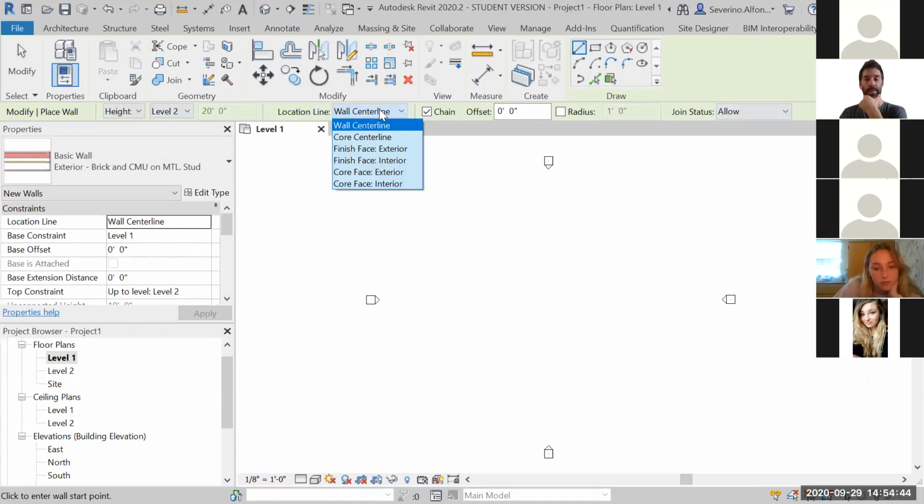There are also different ways of allocating the wall. The wall could be aligned to the center, to the right, to the left. For now, I'm going to just leave them as wall center line, and you can offset. We'll see about that as we go.